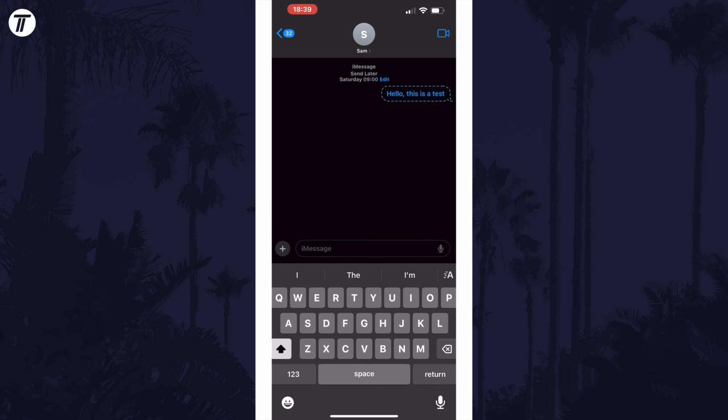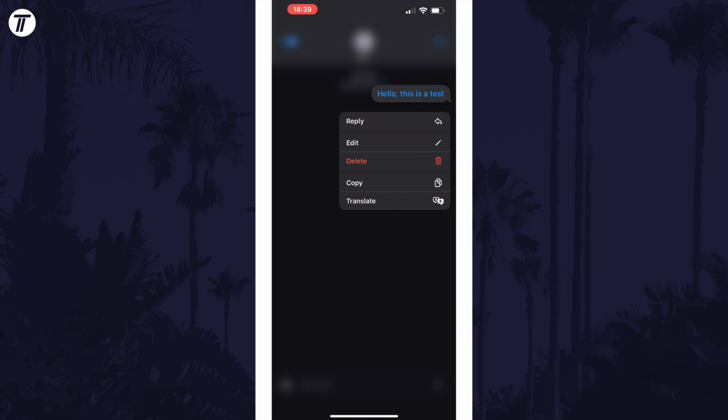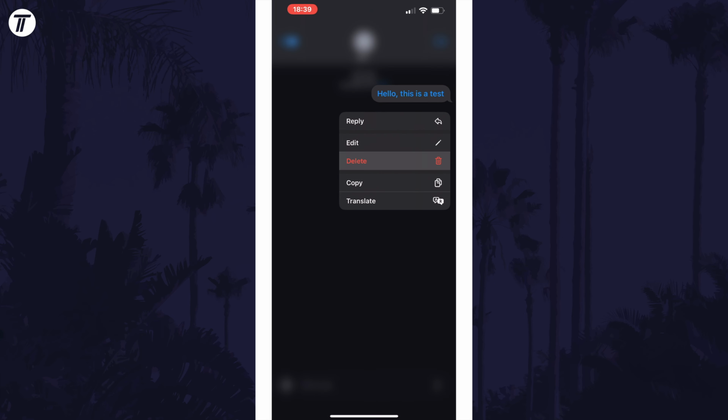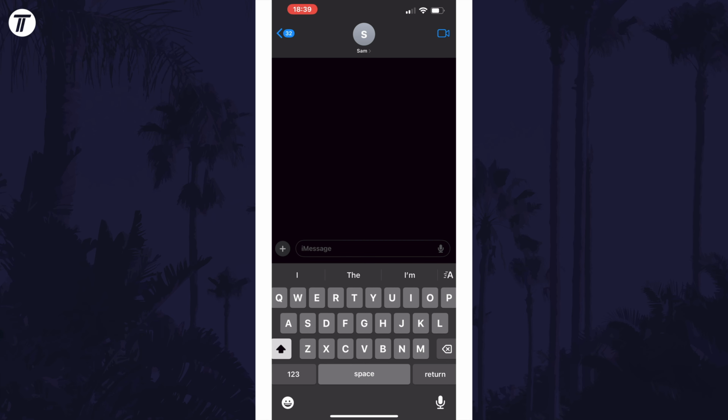This message won't send until the scheduled date and time, so if you long press on it here, you can choose Edit to make any changes, or you can select Delete and the message will never send. This feature might only work for sending between iPhones using iMessage, so if you don't see the option, the recipient may not be able to receive iMessages, but this could change in the future.